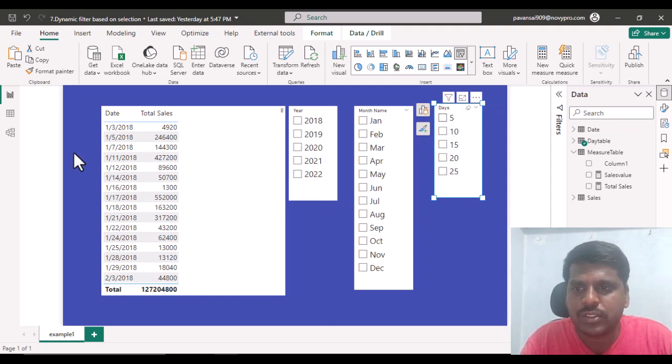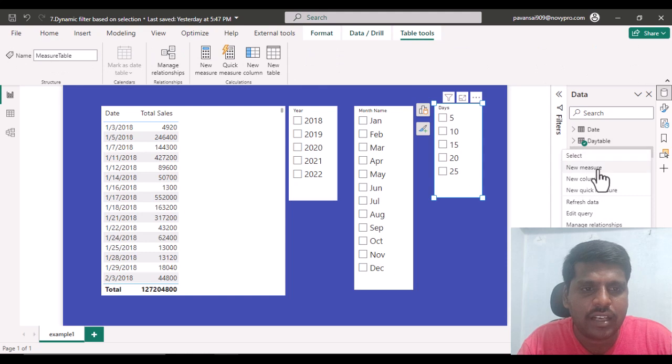Now if I choose 5, and choose a particular year and month, I need total sales for the days before I select this date. Let us see how it works. I'll select the measure table. I'll create a new measure.